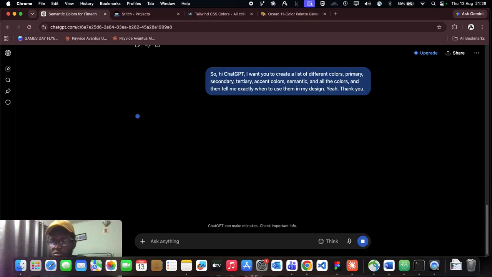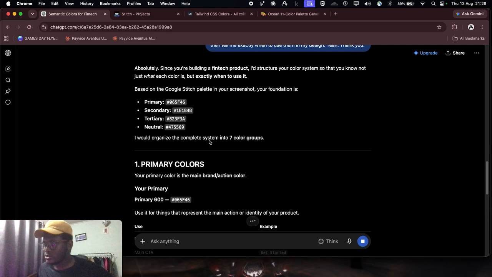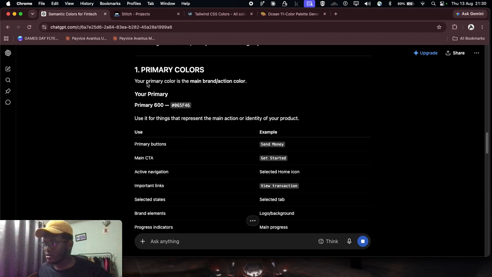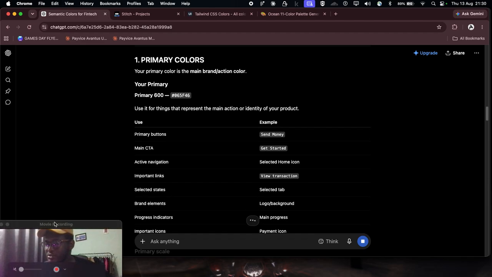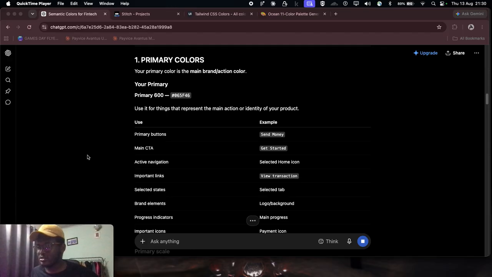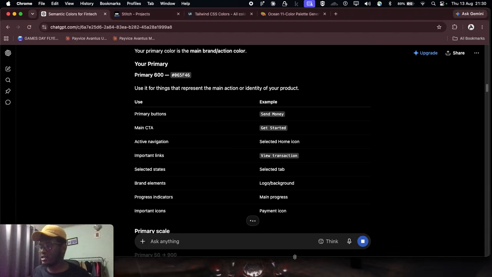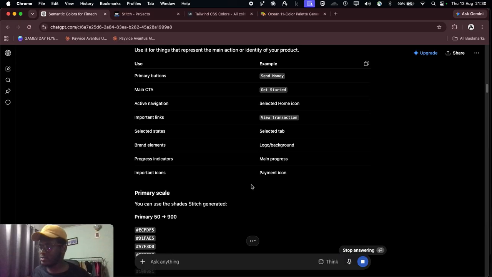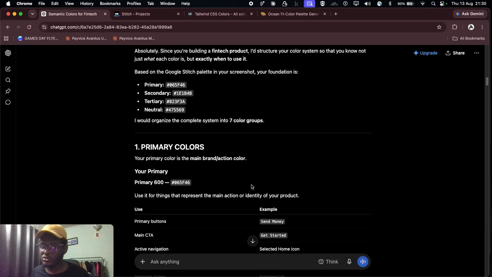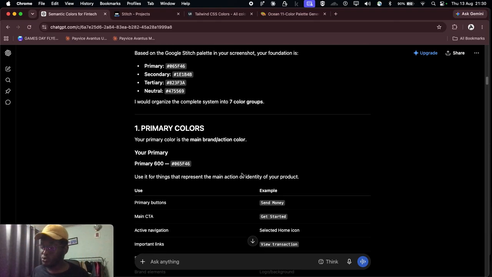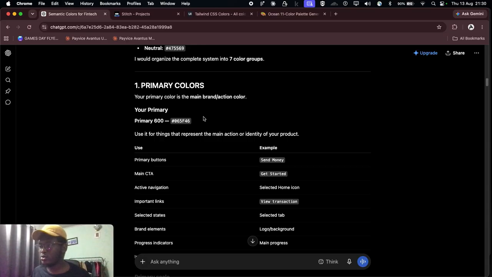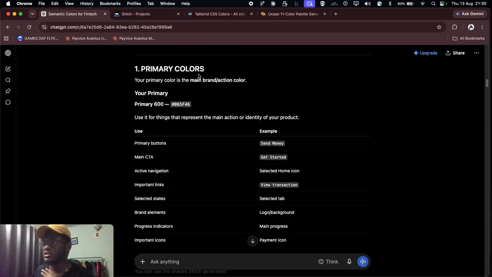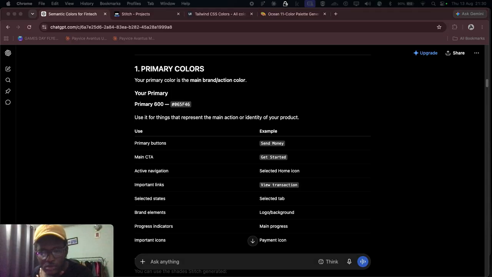So ChatGPT is... okay. Can you see this? Now, the reason I'm using this is so you can always know exactly how to use colors. Just in case you're ever confused, AI can always guide you, but you should always have knowledge yourself. But in case you do not, it's always good that you ask. And you can see this. It says primary colors. Your primary color is the main. Let me see something though.